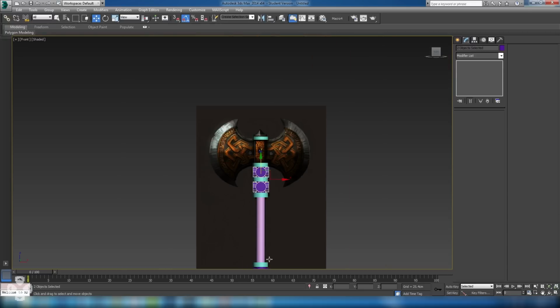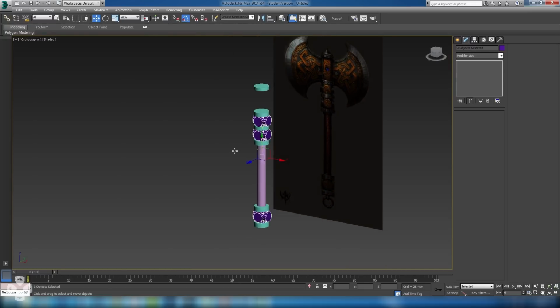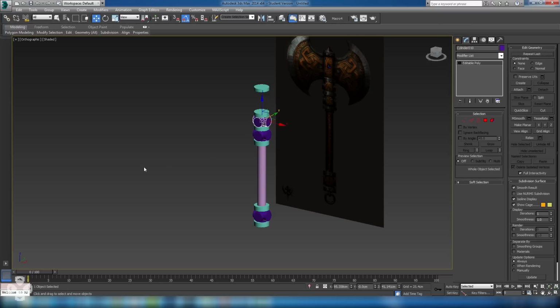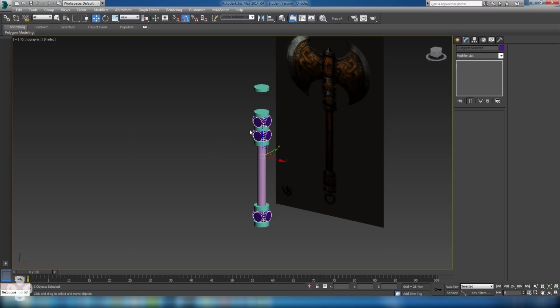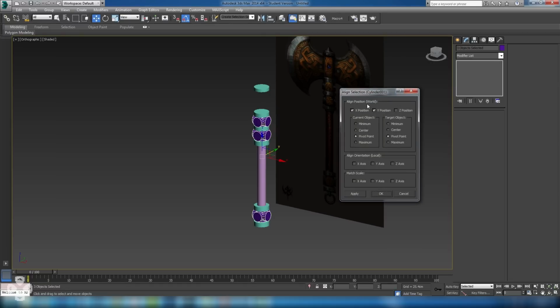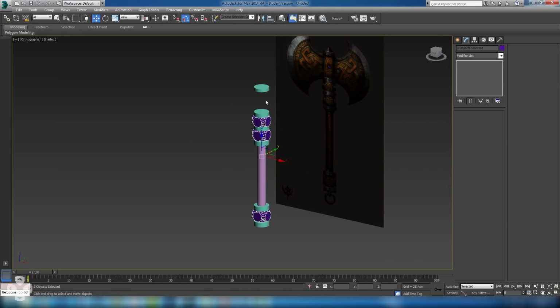But again, now we have the problem of these selected items here aren't central with the handle. So again, click one, hold Control, and highlight the other ones. You can let go of Control once you're done selecting. Hit align, hit the handle. Now this should remember our settings from the last time, so we can just hit OK, and we know that these are perfectly central now.